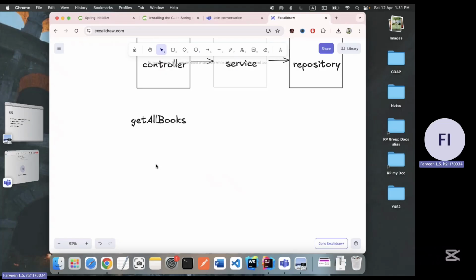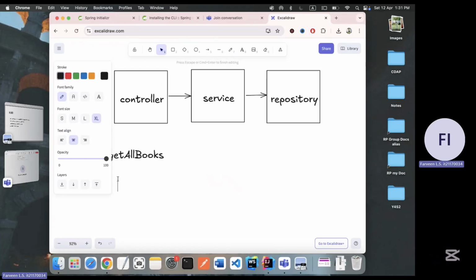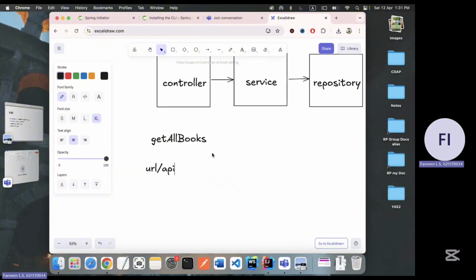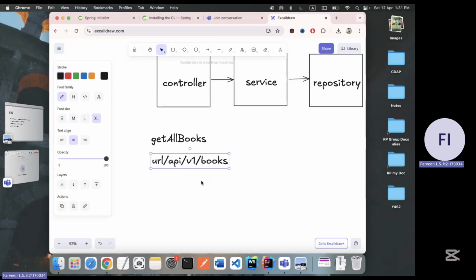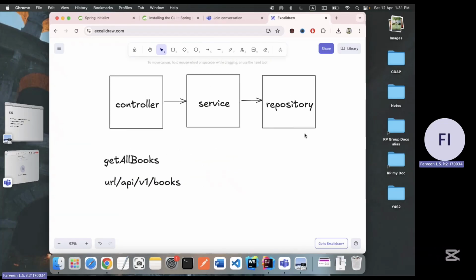So for example, if we take up get all books, let's assume this is the target we are going to achieve, then in that case it will have an API path. So it will be URL slash API slash version 1 books. With this we are going to get all the books from the persistence layer.